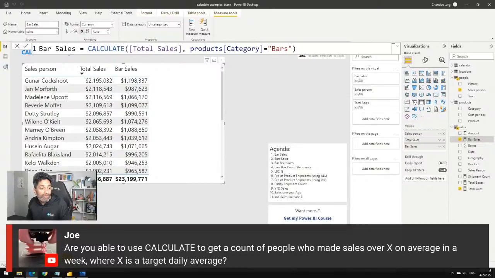So Joe says, are you able to use calculate to get a count of people who made sales of over X on average in a week, where X is the target daily average? You should be able to build such kind of things. Probably by the end of the video, you would have the necessary tools to kind of do these kind of things. So yeah.